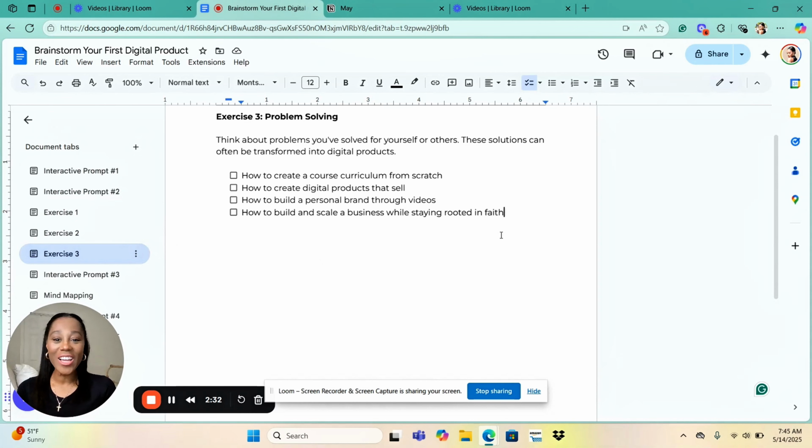All right, so now exercise 3 is going to be problem solving. So I want you to start thinking about some of the problems that you solved for yourself as well as others. Now, these can be solutions that you can often transform into a digital product. So when I sat down to do this activity with you all, I thought of these 4 things. So how to create a course curriculum from scratch. One of my very first digital products that I created was a curriculum called Curriculum Construction, where I taught small business owners and entrepreneurs, mainly speakers and coaches and consultants, how to package their knowledge into a digital course.